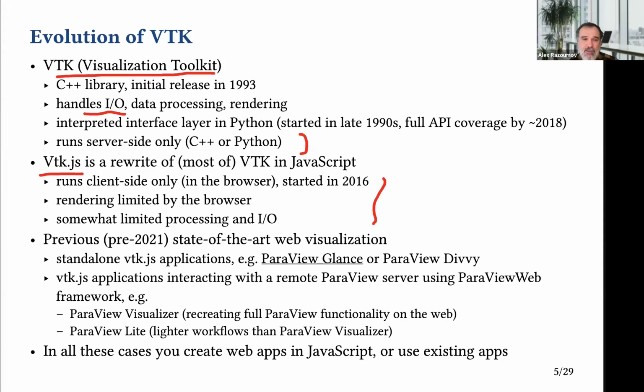But it's kind of limited, especially in terms of data processing, because everything is done inside the browser on the client side. So as of a few years ago, the state of the art of scientific visualization was that essentially you had to take one of two approaches. Either you work with, and I'm talking here about three-dimensional rich visualizations, standalone VTK.js applications, so creating your websites, writing web applications in JavaScript with VTK.js calls, and that way all data processing and all rendering is happening on the client inside the browser.